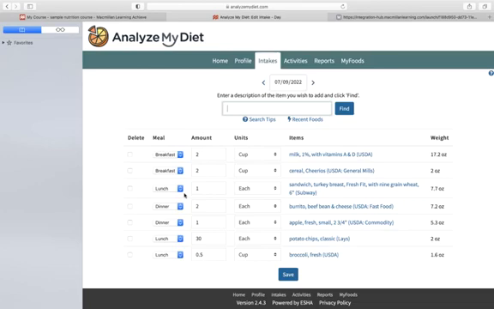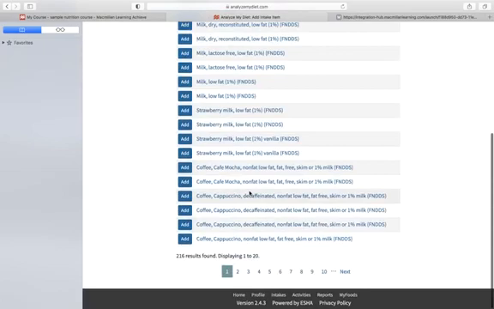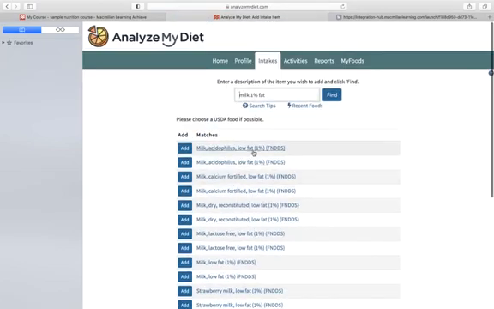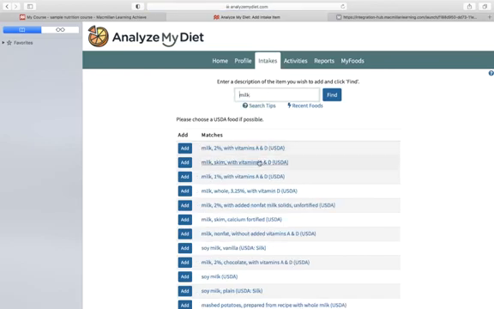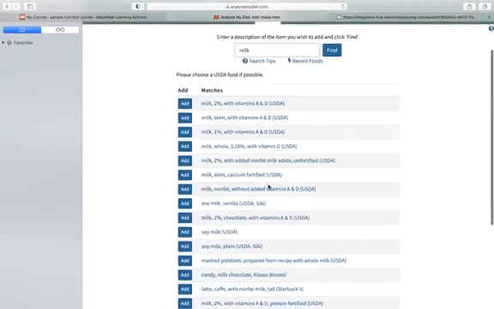I entered in a sample day intake already, but to show you how it works, you just enter the description of the food. The more descriptive you are, the fewer food items you'll see when you do the search. For example, if I put milk 1% fat, it's going to give me a shorter list of foods, all the foods that say milk 1% fat. But if I just type milk, I'm going to get an even longer list, because I'm going to get every single food that has the word milk in it.